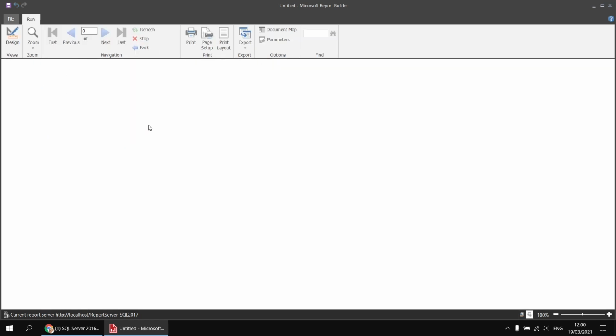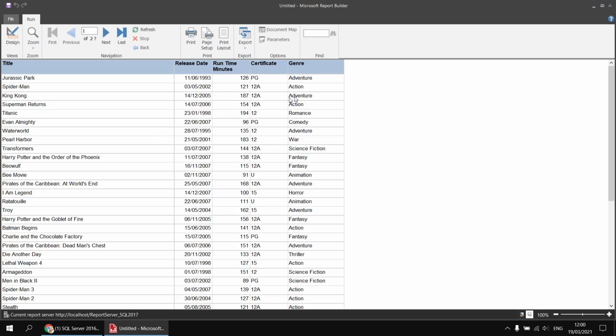Let's just give it a quick run to test that it looks sensible. And we should see a list of all the films with the relevant genre and certificate sitting next to them.